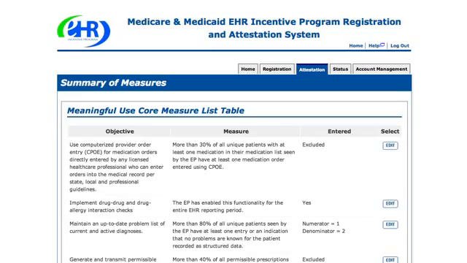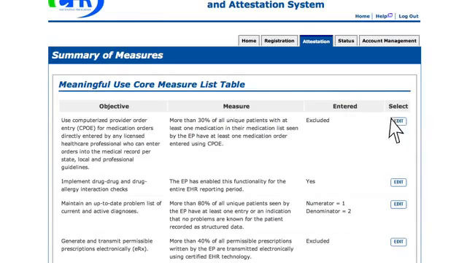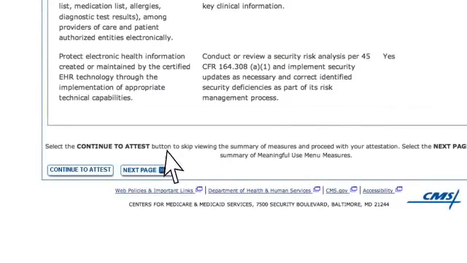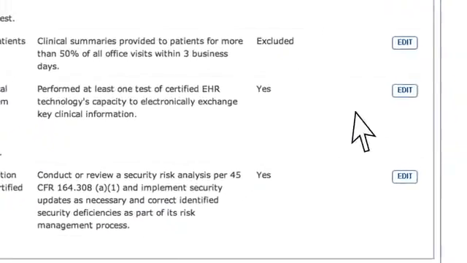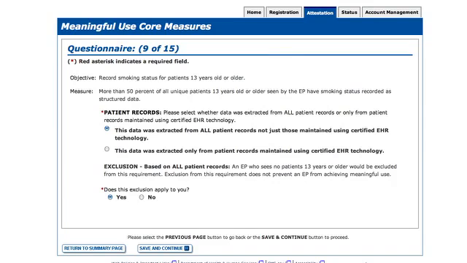The Meaningful Use Core Measures List table page provides a comprehensive list of each core measure and objective, with the answer you provided under the Entered column. Clicking on the Continue to Attest button will allow you to skip viewing the summary of measures and proceed with your attestation. To edit a response, simply click the Edit button next to the measure you would like to edit. For our demonstration purposes, let's go ahead and click on the Edit button.